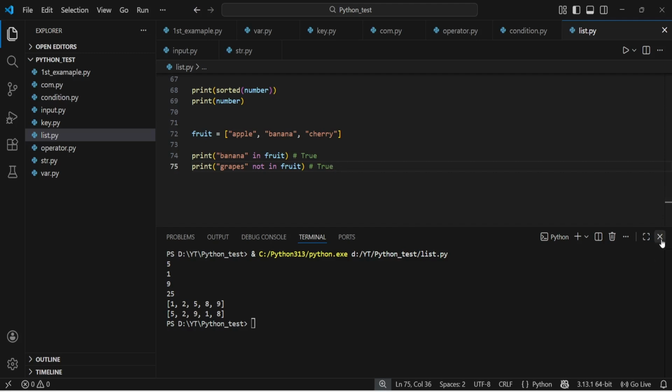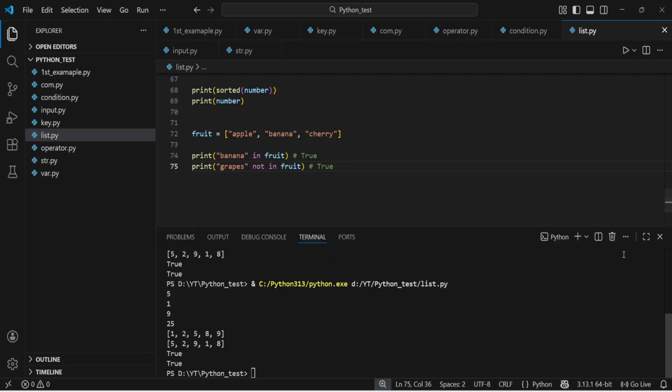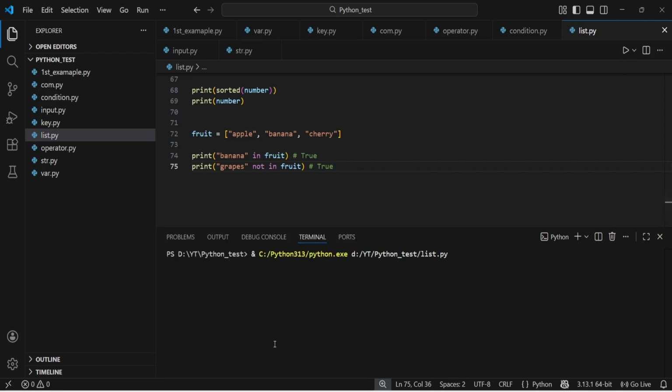Now let's execute. Now see, banana in fruits, yes, banana is in fruits, that is why it is giving me true. Grapes not in fruits, is grapes there in my list, no, so grapes not in fruits means it is true. So that is why it is giving true.